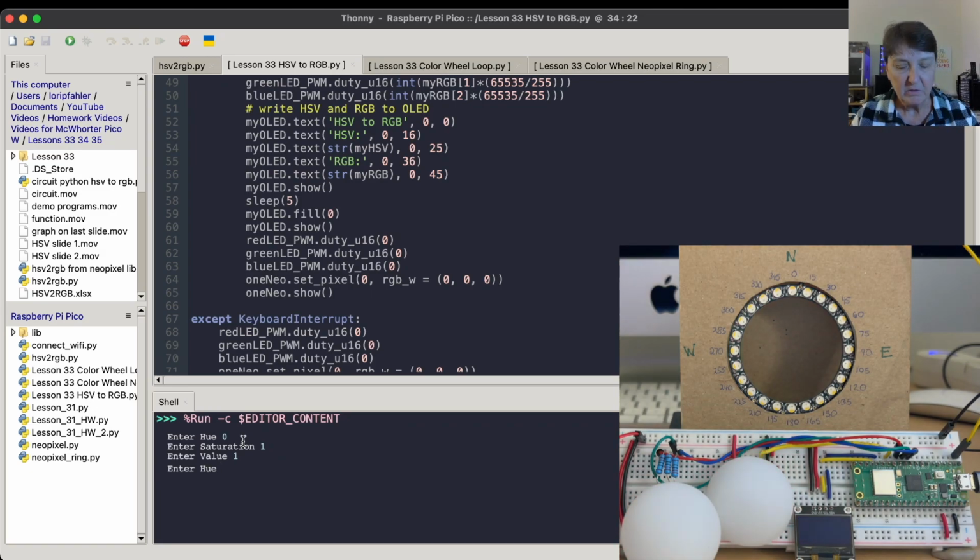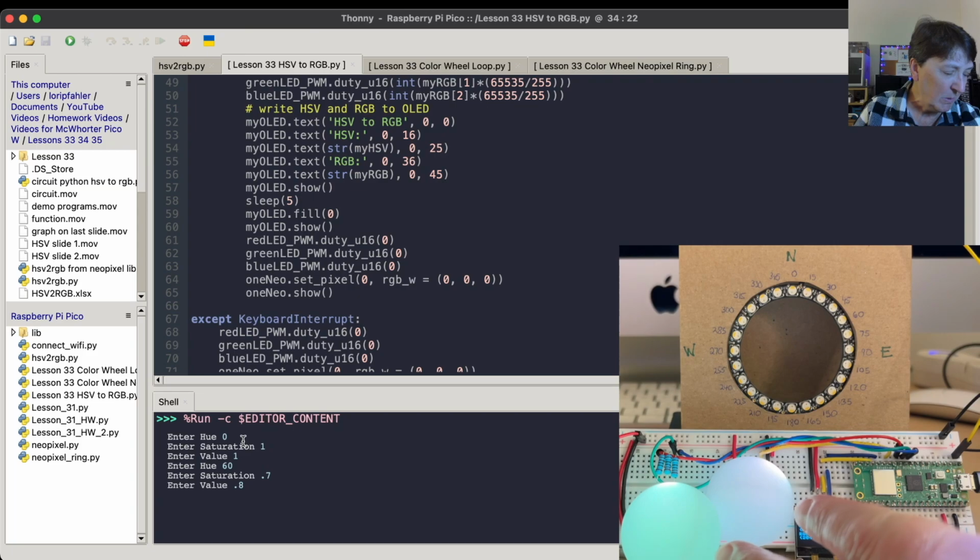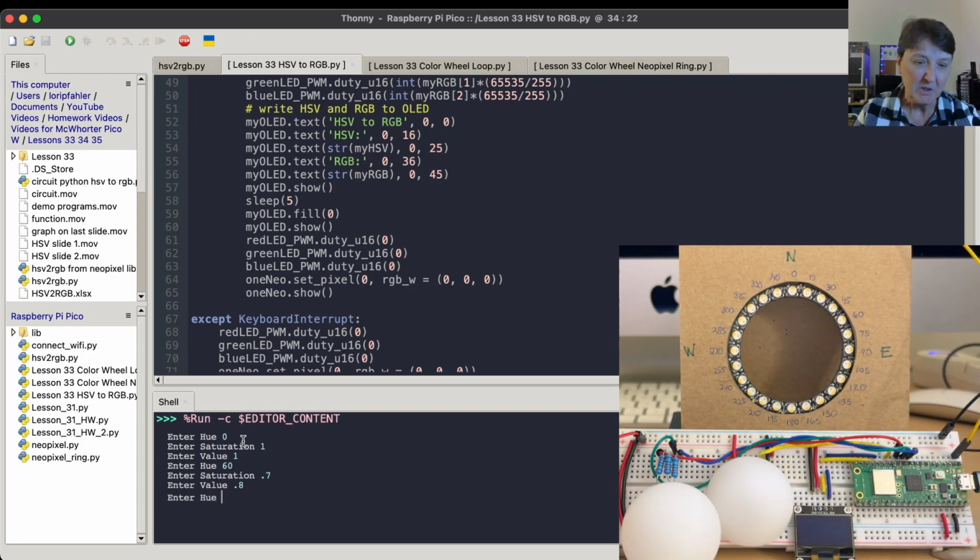All right, so let's try a different one. Let's try about 60 degrees and maybe a saturation of 0.7 and a value of 0.8. There we go. And you can see it's got a little bit of color to it, but it's also fairly white. So when you start messing with those, you can turn it almost bright white pretty quickly.